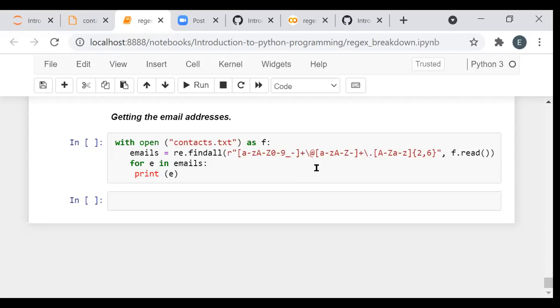Then the @ symbol has to be there. Escape it just in case the @ symbol is a special character. Then after the @ comes something like Gmail or whatever it is. It can be alphabets, A to Z, capital or small. And sometimes some of these domain names have hyphens, so I included a hyphen as well. And it has to be there, so that's why I did a plus. Then there has to be a period. Remember now I have to escape it.